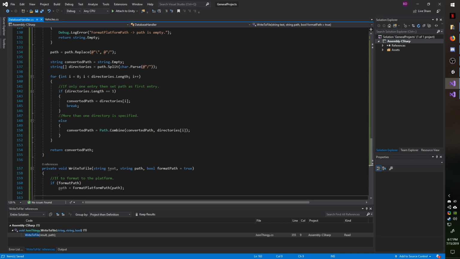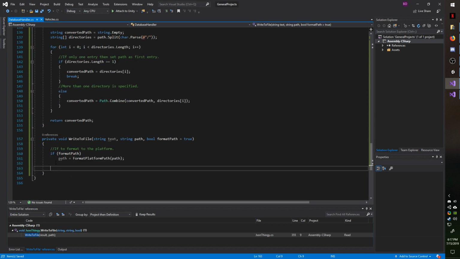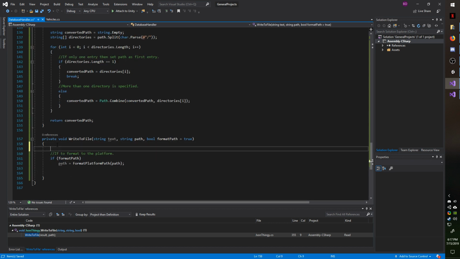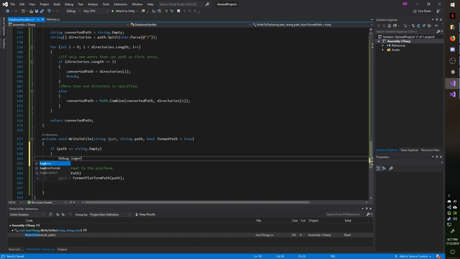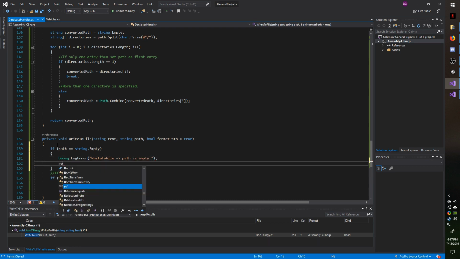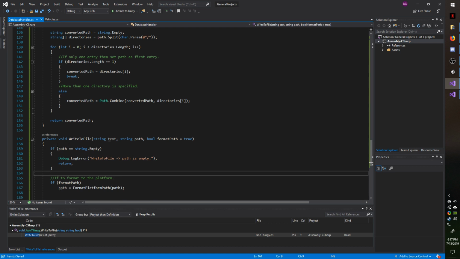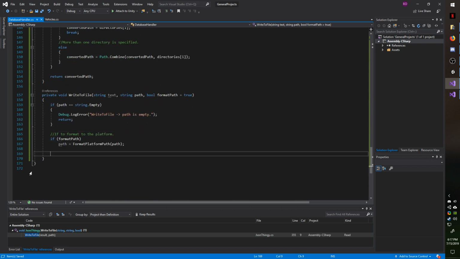And now I need to do a sanity check, which actually I should probably do above this. So I'll do if path equals string.empty, Debug.LogError WriteToFile path is empty, and I'm just going to return. Now we're going to go ahead and try to write this to disk.